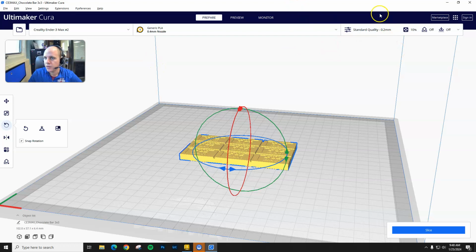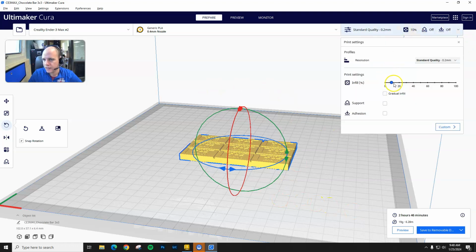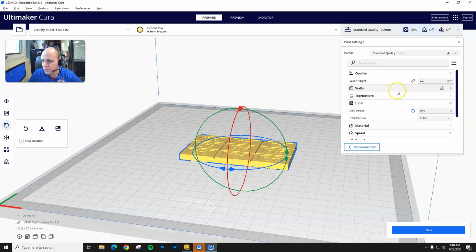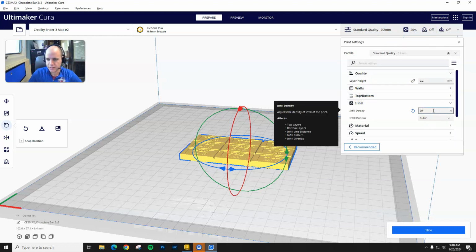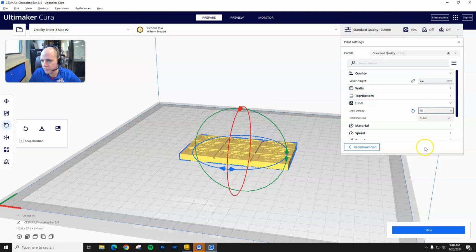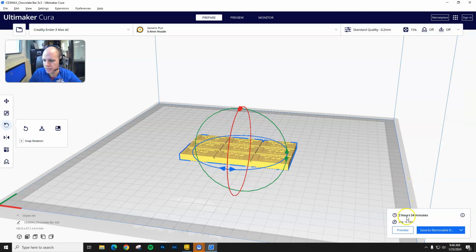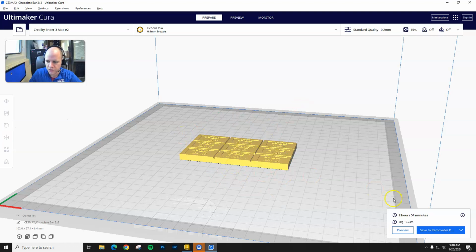Okay, so let's get this bar ready for the printer. We are going to select the slice button once we have all our settings correct. And you know what? Sometimes I like a 15% infill. So I'm going to go over to custom and select 15 for my infill density. I'm going to slice that. So I get a kind of a happy medium between 10 and 20. You notice it only saves me a couple minutes, but I don't think 20 is necessary for my shape.